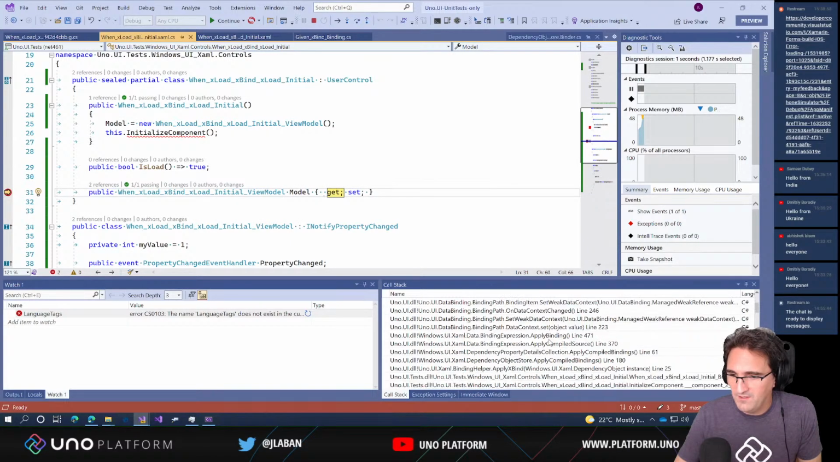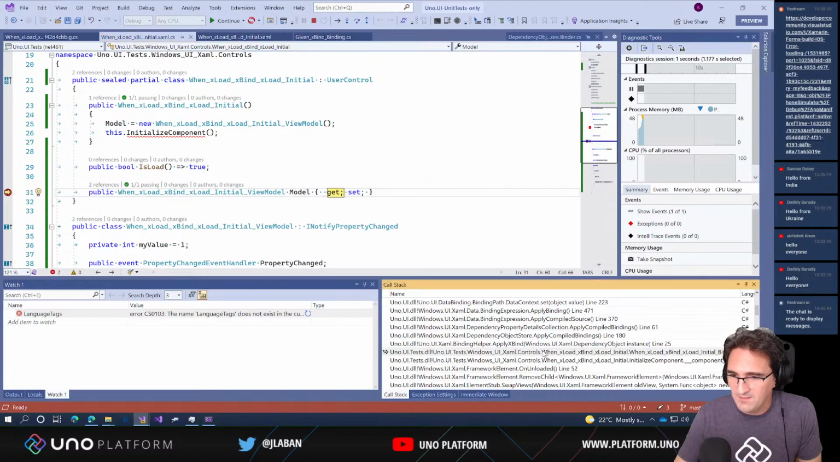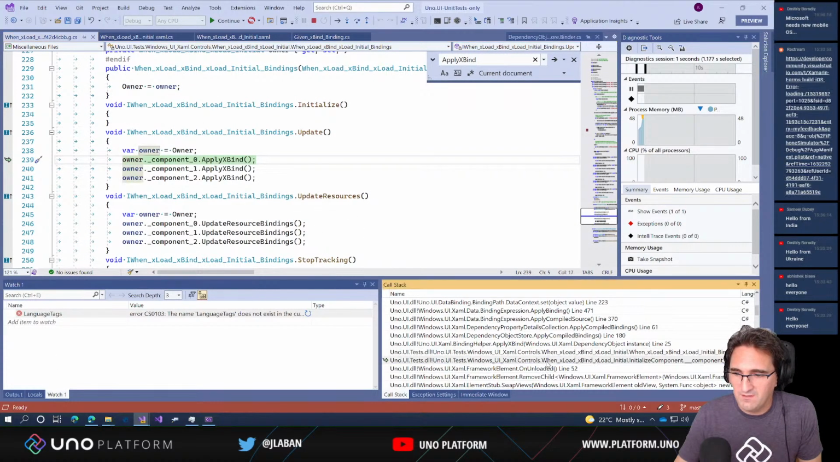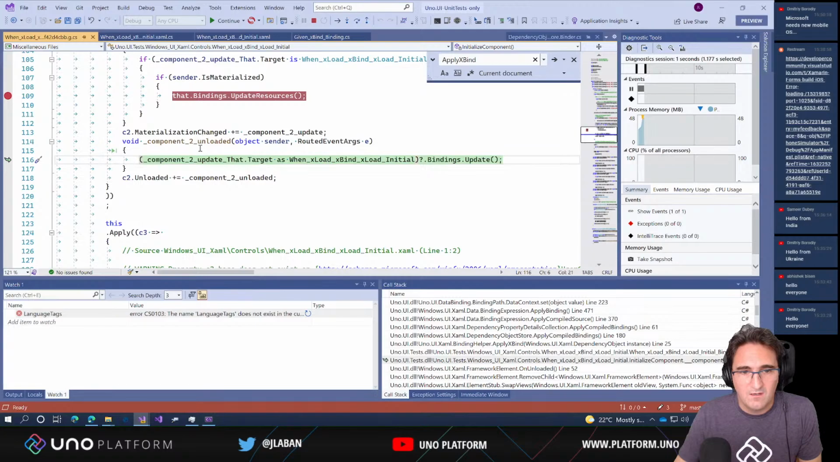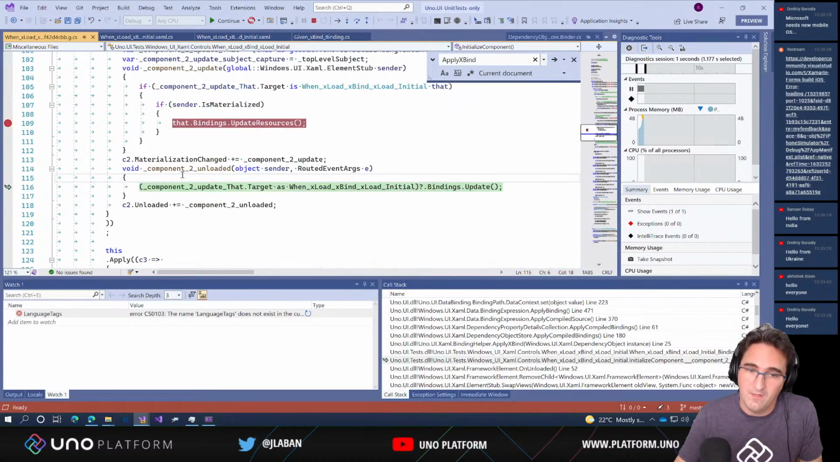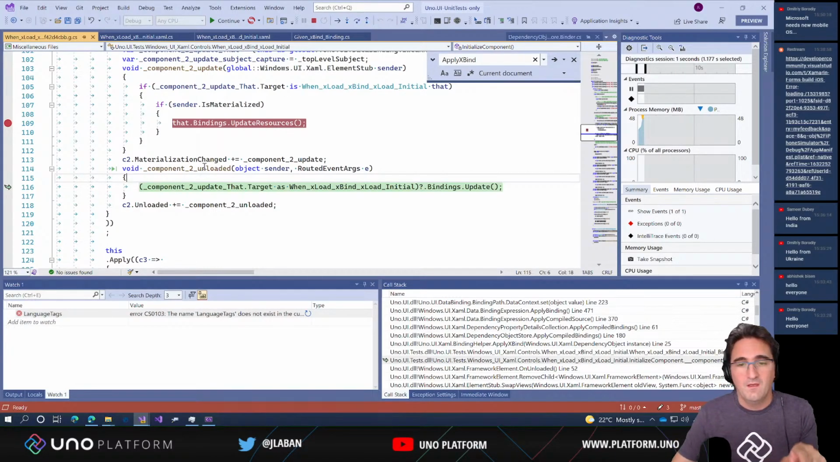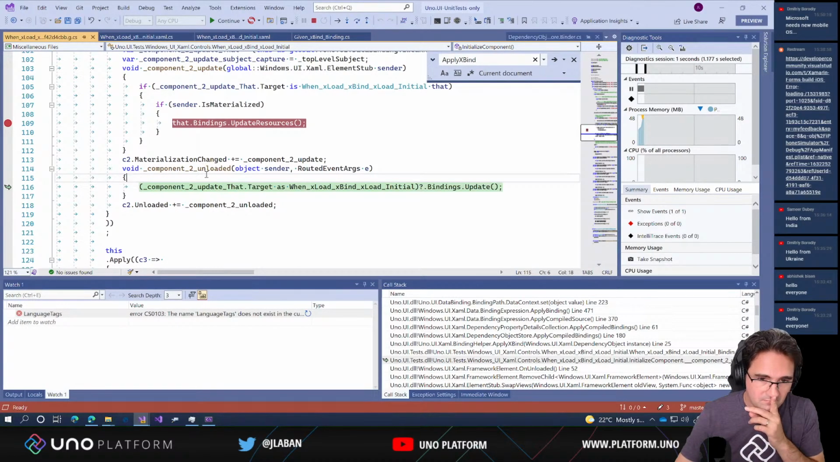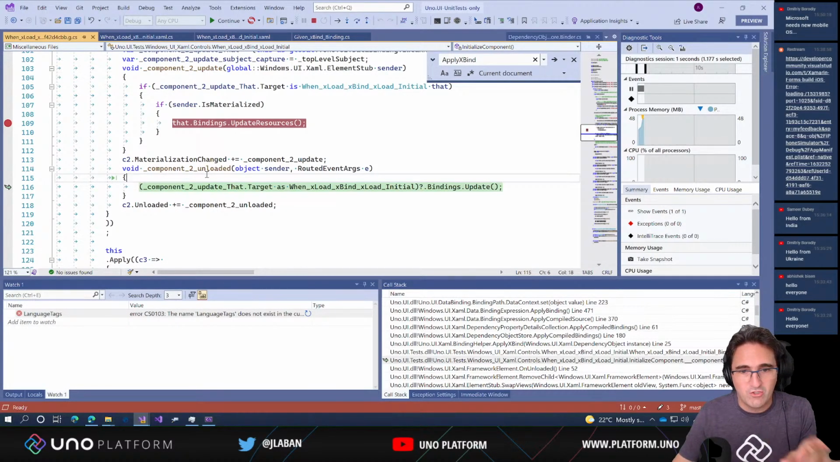Okay, so in here we have apply binding that's supposed to be called, and we have when the control is unloaded. Okay, so the reason everything's happening is that the first control is unloaded, so the update is done. Okay, so that makes sense. So we're actually not hooking onto the loaded event of the control.